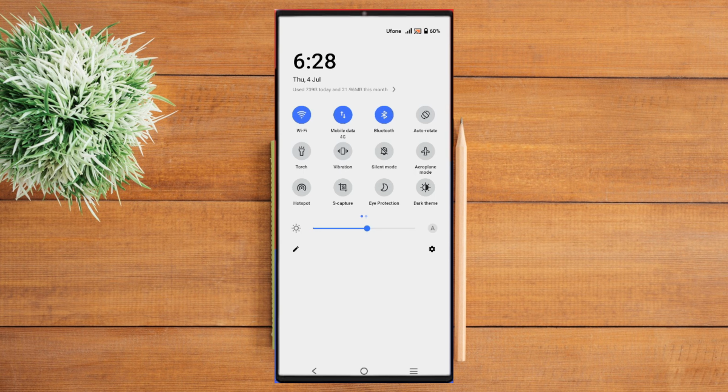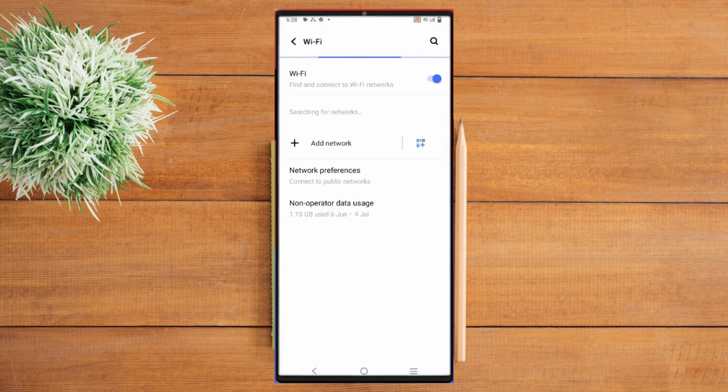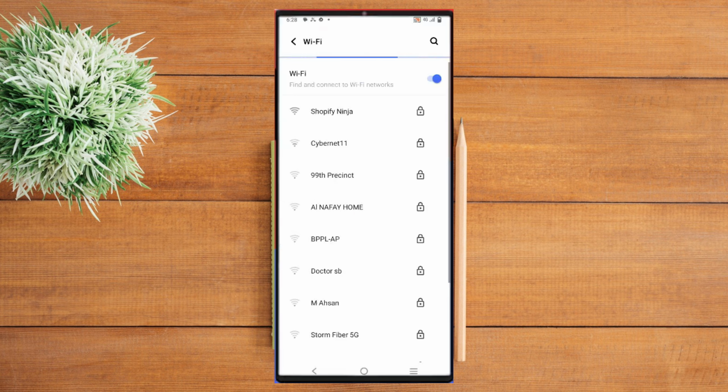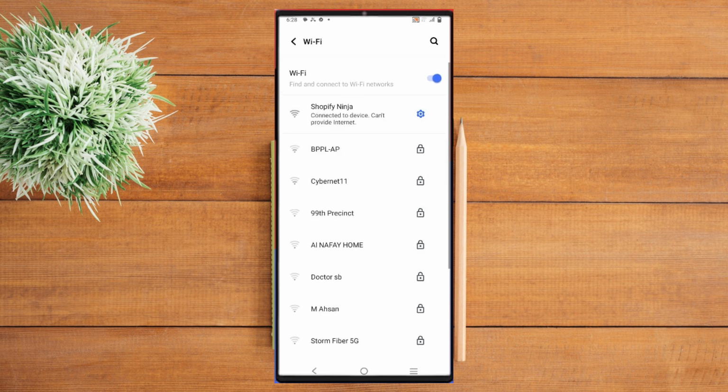If the previous steps didn't solve the issue, you might need to reset your Wi-Fi configuration. Go back to your Wi-Fi settings and choose your Wi-Fi network again. After following these steps, your problem should be solved, and you should see your Wi-Fi name.